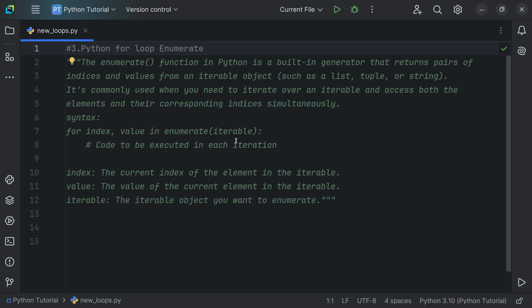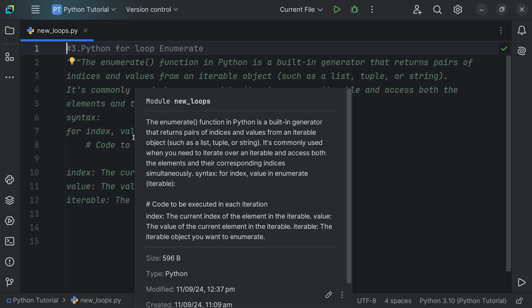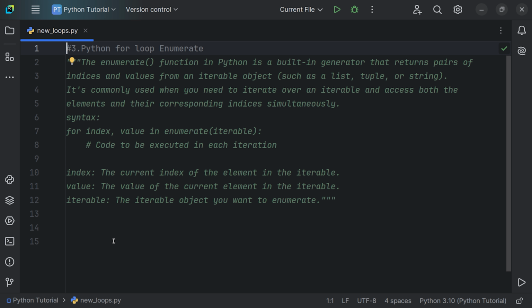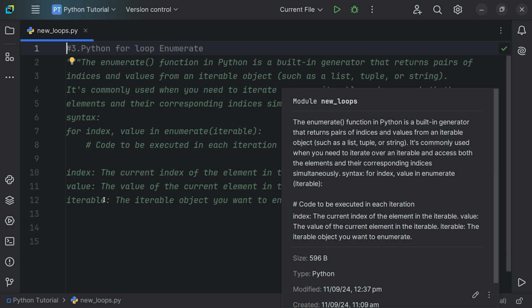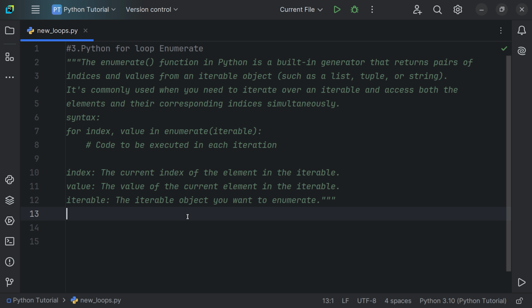Now here we go with the syntax, that is for index, then we will be providing the value in enumerate iterable. So afterwards we can just use the code to be executed in each iteration. So index is the current value of the index in the iterable, and value is the value of the current element in the iterable, as well as the iterable is the iterable object that you want to enumerate. Now let's define this with an example.